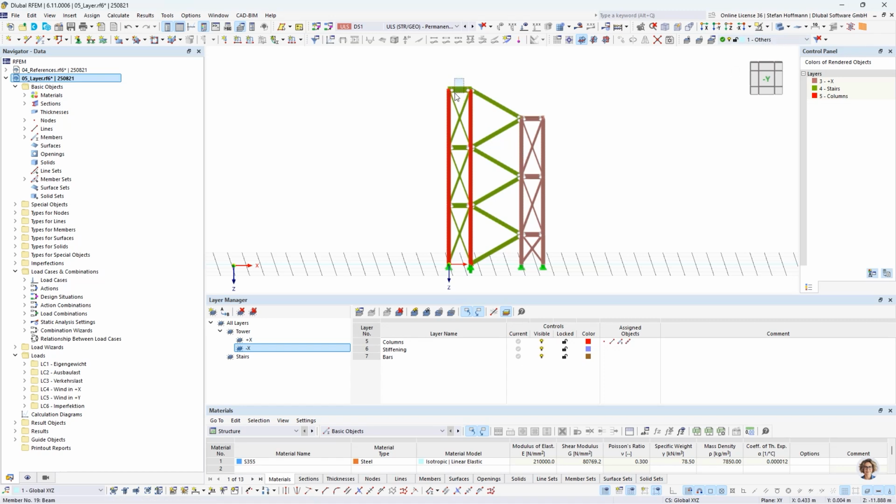So we would go for the rest of the structure and assign this to our expected layers. Mark the objects and go into the assignment. And then last but not least, our stiffening elements, and we will put them in this layer.